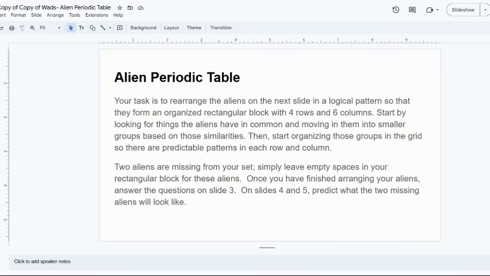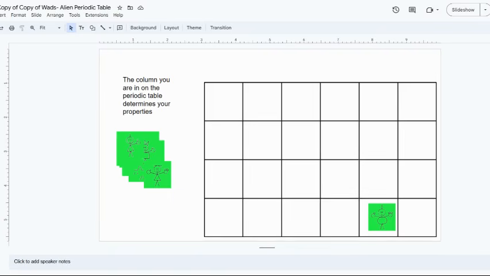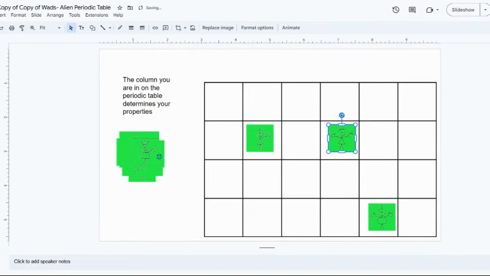So I'm going to go to this next slide. It says the column you are in on the periodic table determines your properties. So if we look over here, we've got this little alien dude, and he's got 6 fingers. I call this an apple body, and not everybody should be singing right now, but he's got an apple body. He's got one little hair on his head. Okay, well, what about this dude? Well, we've got a triangle here. So maybe I should put all of my triangles on this second place. I could put all of my rectangles on this third place. Okay, so we've got triangle here, rectangle here, apple bottom here.